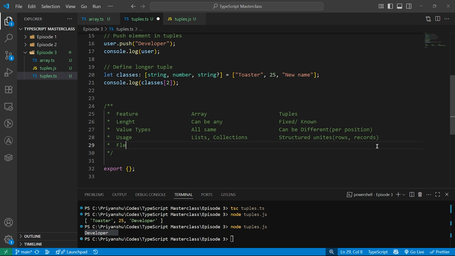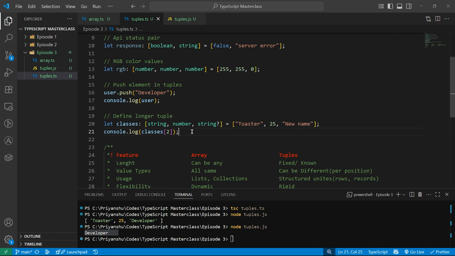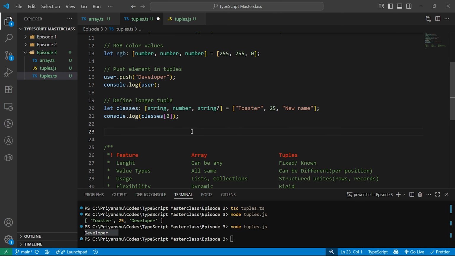If we talk about flexibility, the flexibility of the array is pretty dynamic. We are seeing this from JavaScript itself, and tuples are very rigid. Arrays are like your shopping list. All items are groceries. Tuples are like a shipping label: name, address, postal code. Each position means something.